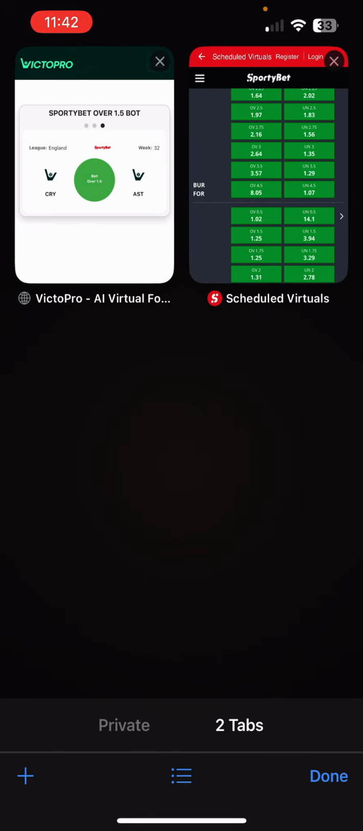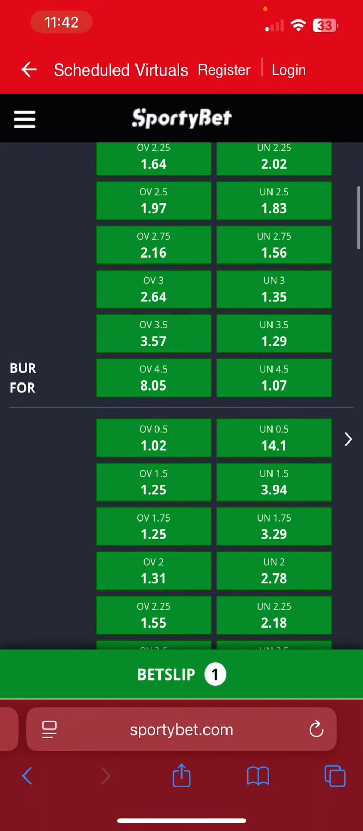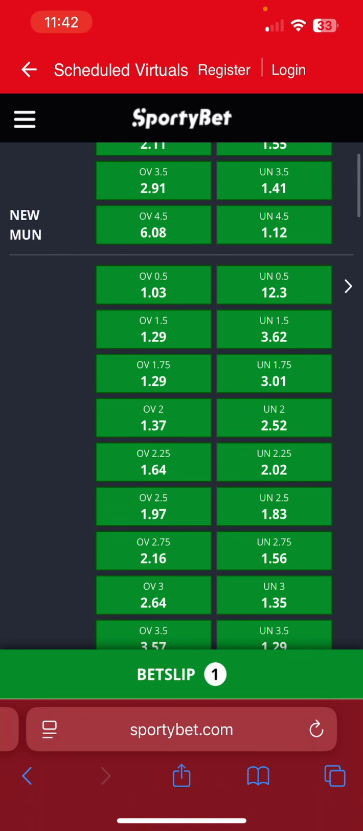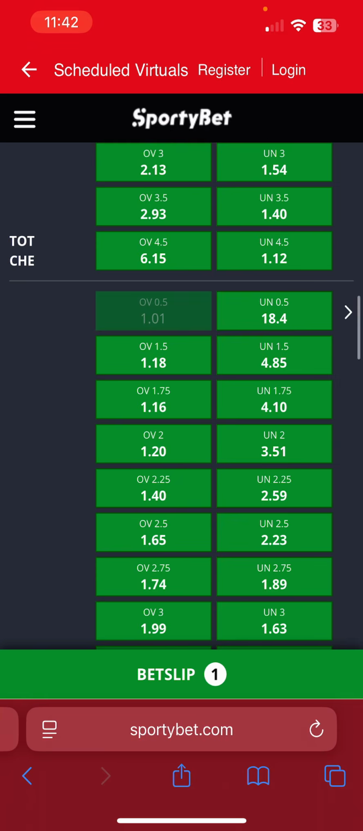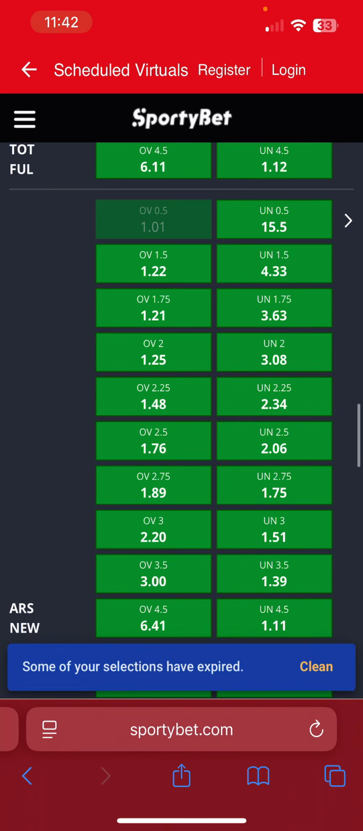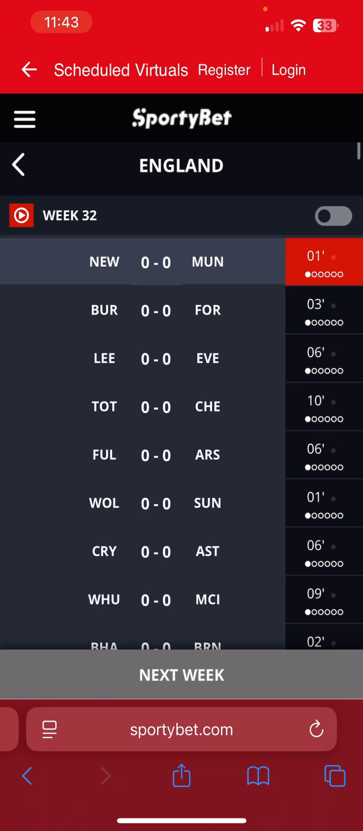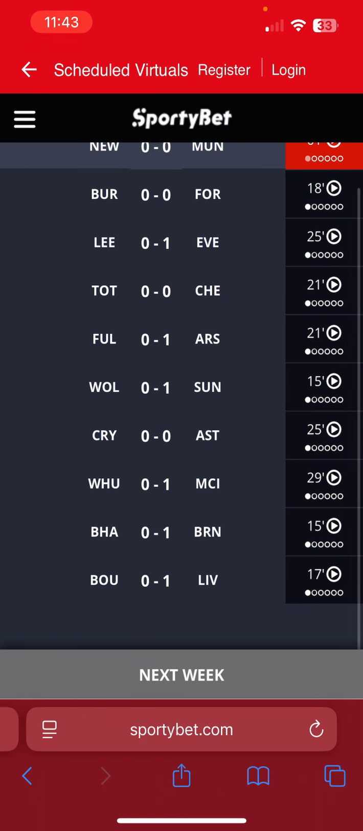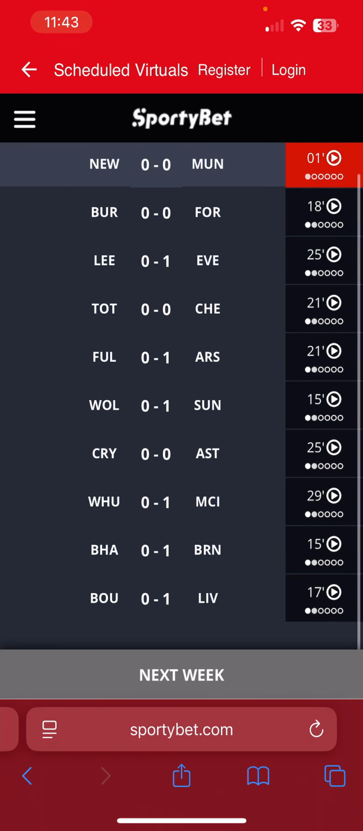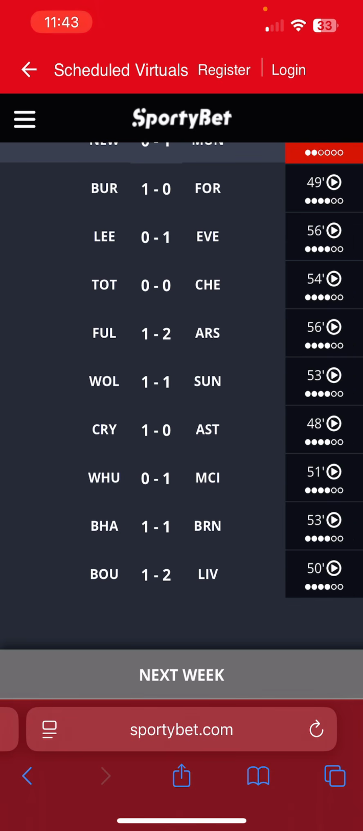BURU. You can see BURU has 3.62 as under 1.5. Let's see, Crystal Palace has what? Crystal Palace. Okay, the game has started already. The game has started. Let's wait for the result, then we'll analyze that, guys. So BUR is at 0-0. Crystal Palace is at 0-0.